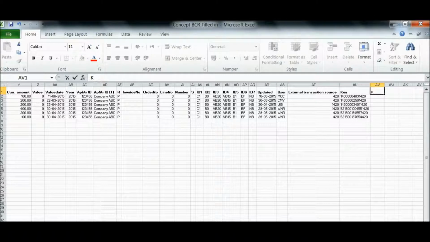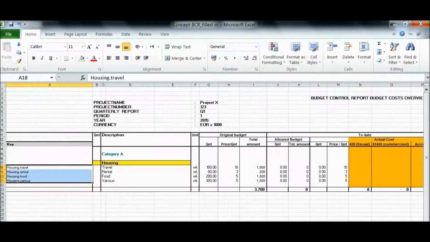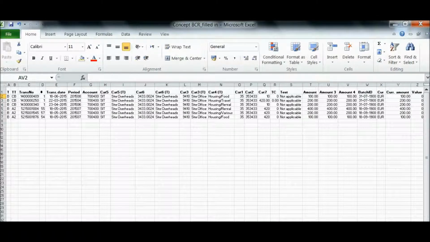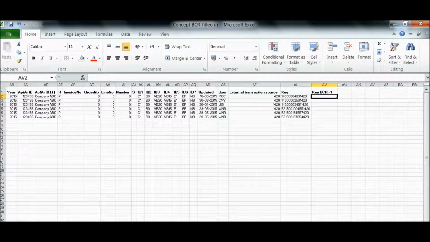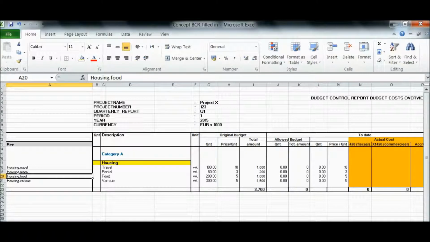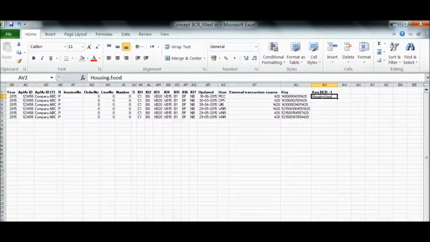and create another column. We call this one key BCR1. This key BCR1 consists out of the keys you made in the BCR, these 4. So look at the transaction and decide which key you have to give it. Like over here, it's housing food. So we should give it the key housing point food. Create exactly the same key as over here, otherwise you will face problems later on.